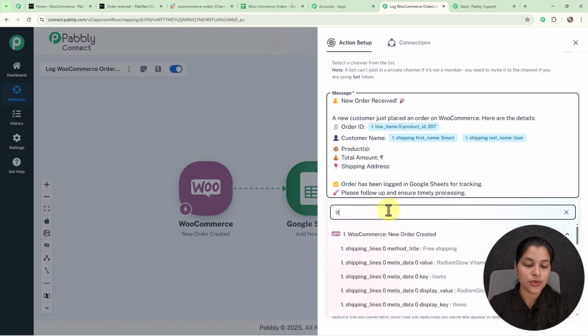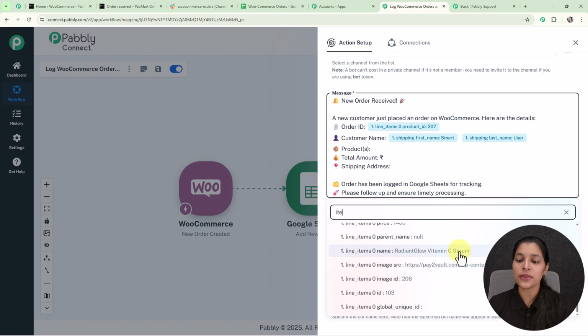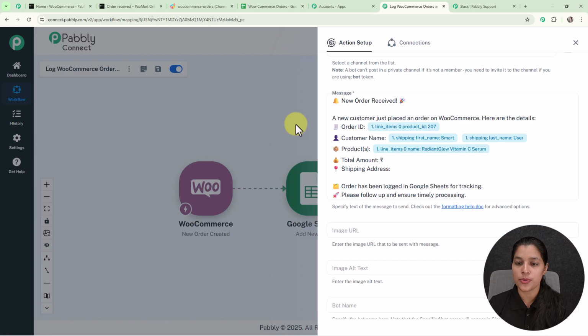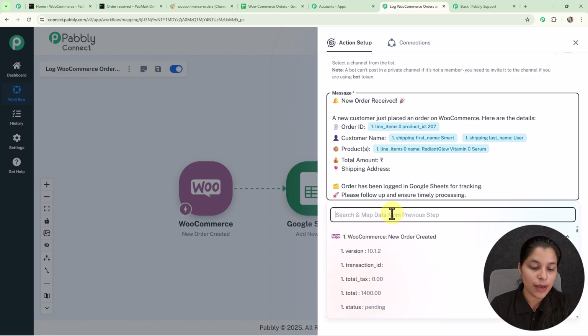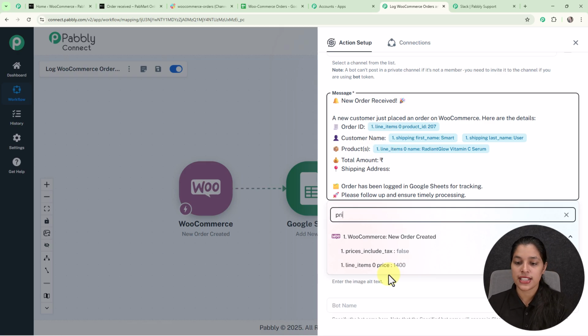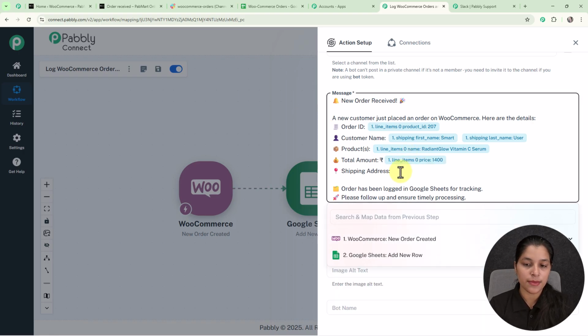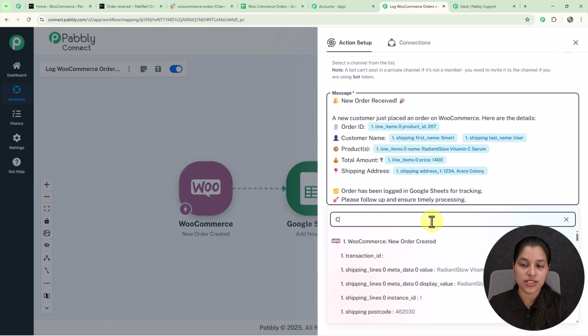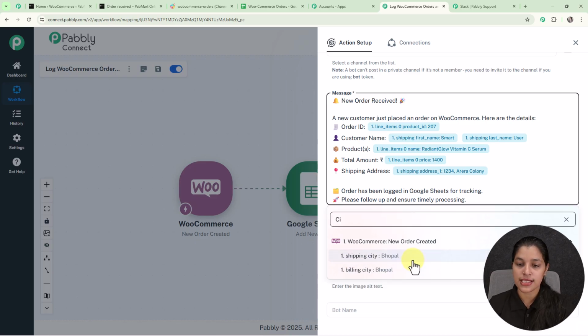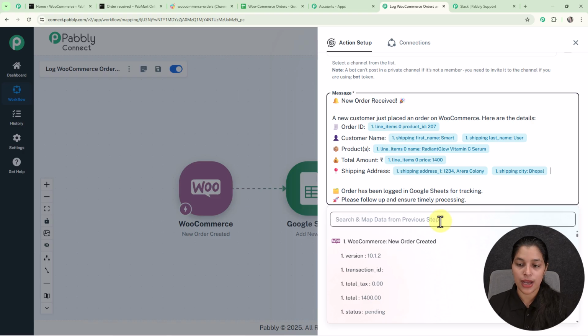product. So now I am going to search for the product. So here you can see I'm getting the item name. So I'm going to map it as well, and now I'm going to map the pricing of this product which can be seen here. So I have mapped it as well, and now I'm going to map the shipping address. So here I have mapped the street address. Now I am going to map the city, and the next I am going to map the state.